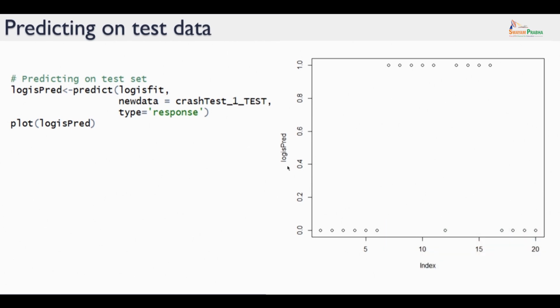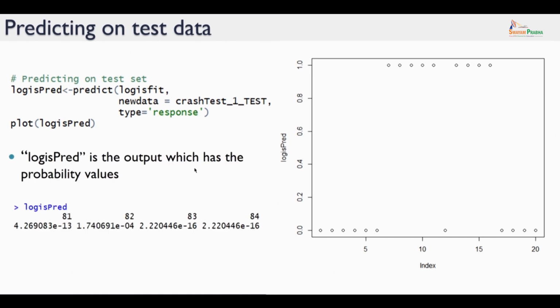Again I have the predicted values of probability on my y axis, and on the x axis I have the index. Even for the test set, the classes are well separated. I know that the points which fall here belong to the class of hatchback, and the points above belong to the class of SUV. Logispread is the output, it has the probability values, and I have a small snippet below that shows the probability values. I have shown you only the first 4 points; you will get similar values for the remaining points. Now let us look at the result.